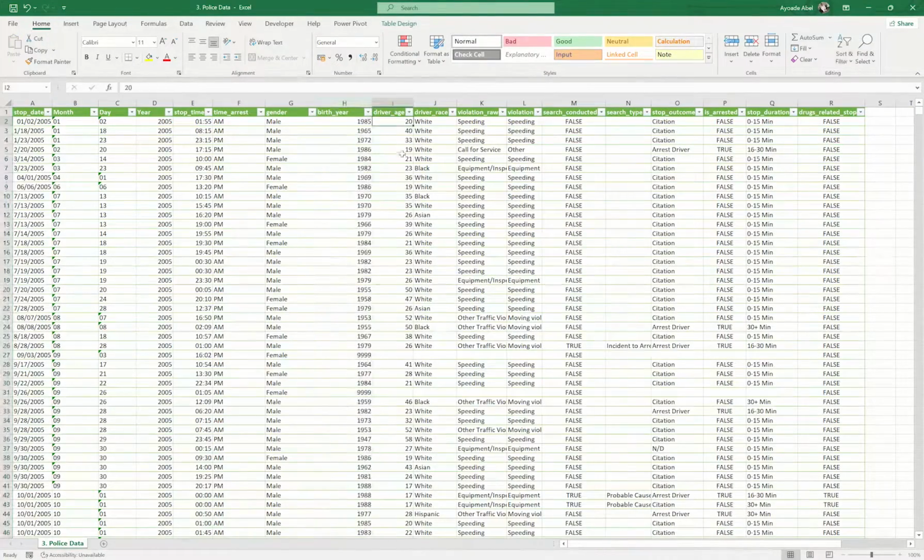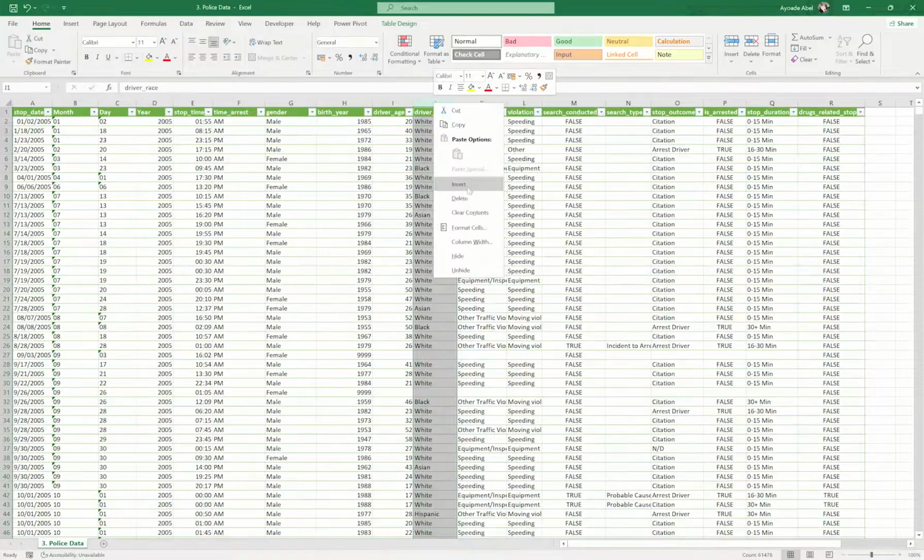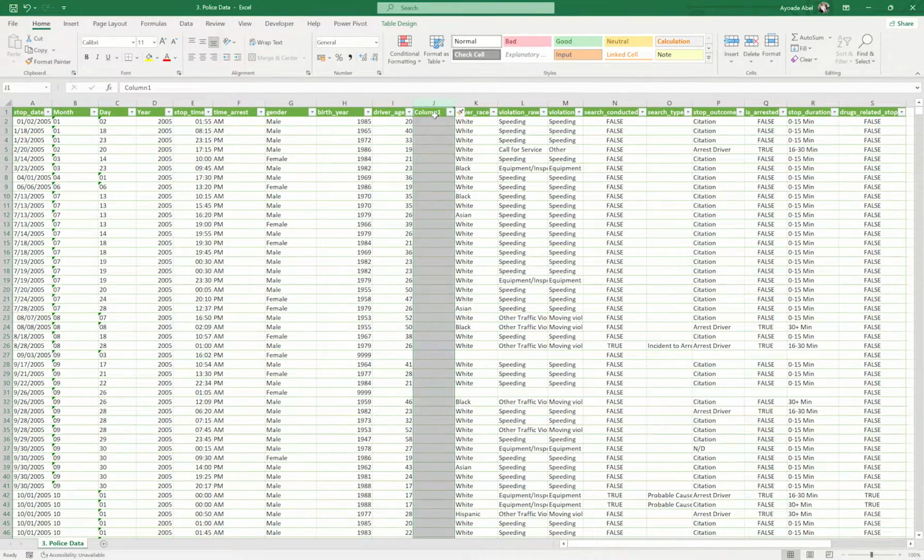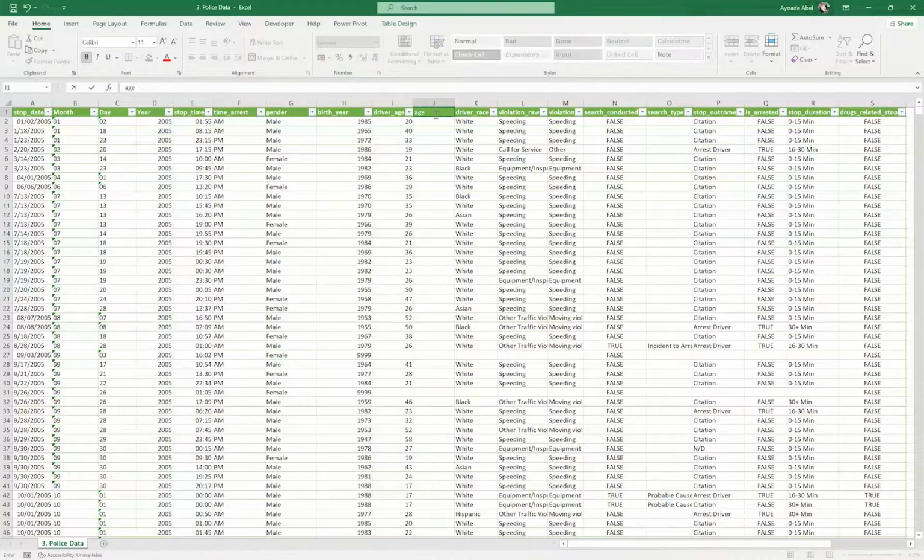Now this is the driver's age. We can see that some people's ages were not provided as well. So we insert a column and call this age, right? So also the same condition that we did for birth year is what we are doing here. So if this value is equal to empty, then put 99.